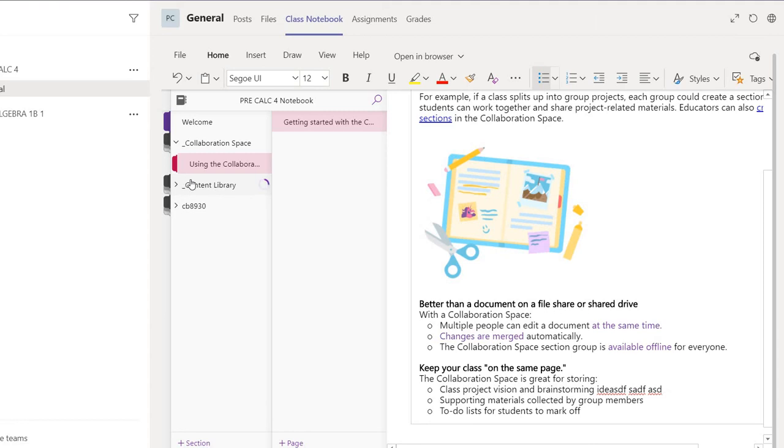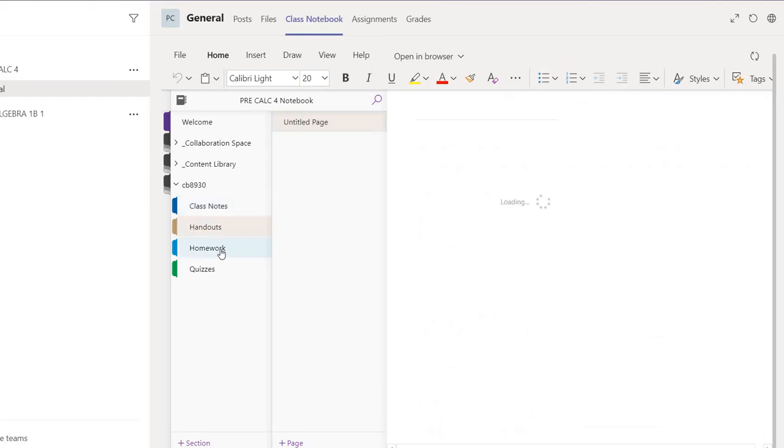And then content libraries, any documents that get posted as notes or other alternative notes, I should say. And then the last one is where you will actually be posting your stuff. So you'll have your name here. I'm currently in my guest account. So if I click on this, I'll have 4 sections. I have class notes, I'll have handouts, I'll have homework, I'll have quizzes.